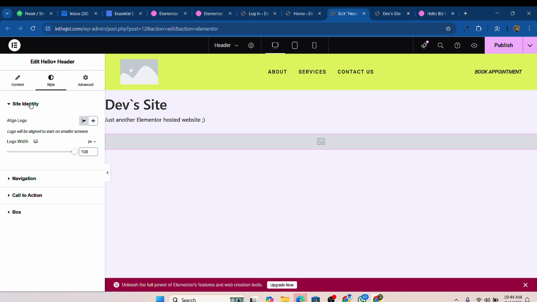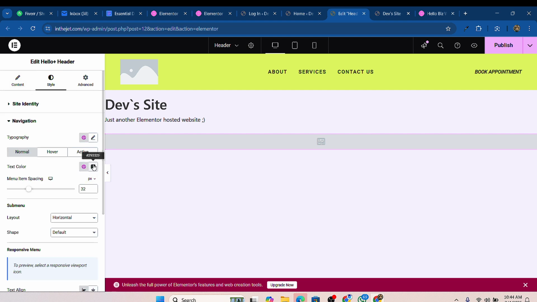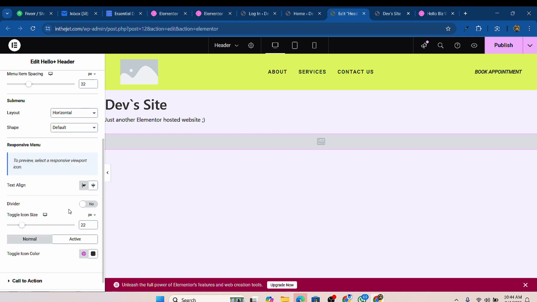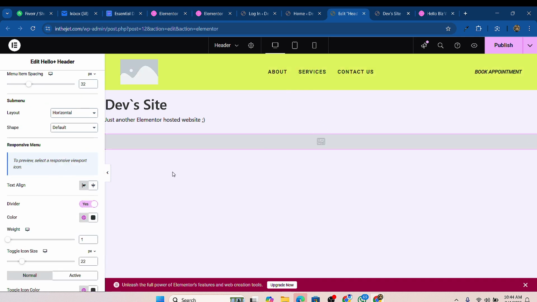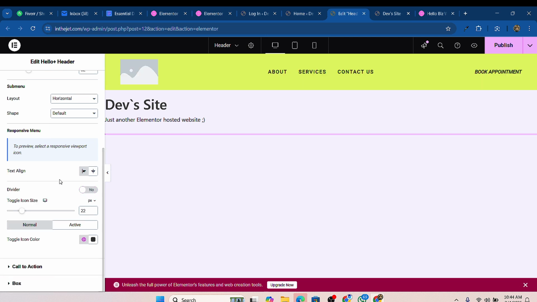And then you can style all of this. Navigation, the text color, you can change that there. And then the text align, you can add a divider, but I'll just leave that the way it is. And a lot more.